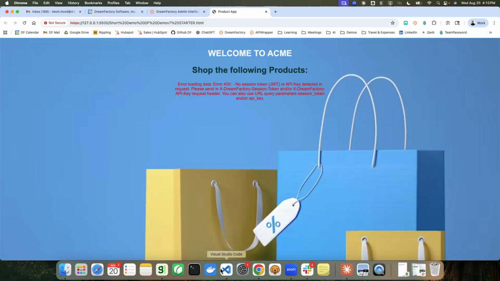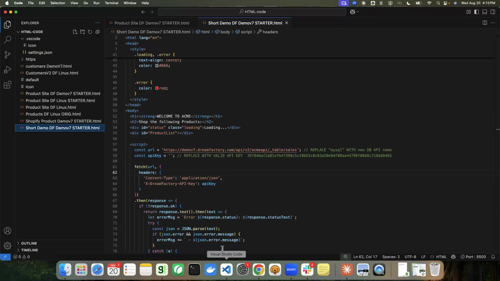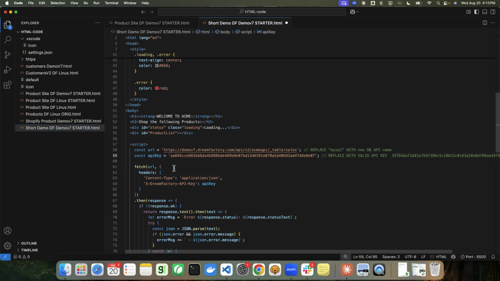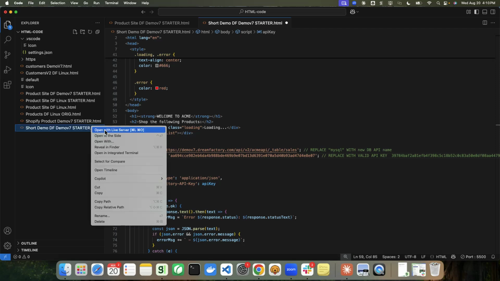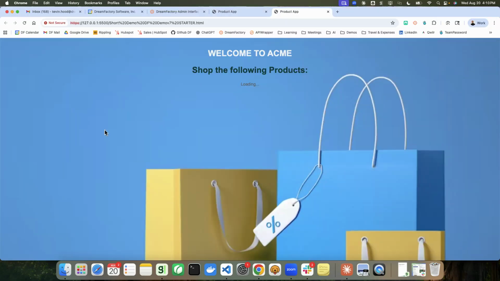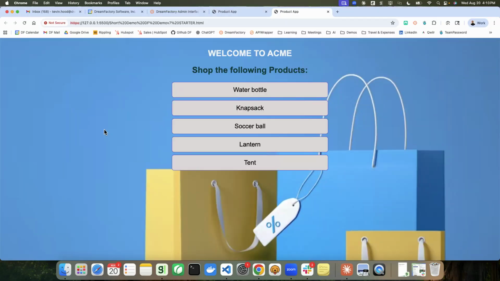So let's go back to my web HTML page. Let's paste in that API key, and let's go ahead and open up that web page again. And there you have it. So now I have a fully secured database API key embedded into my website, all done in less than 5 minutes.